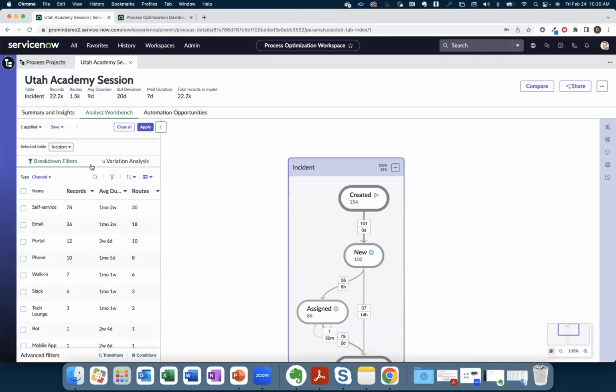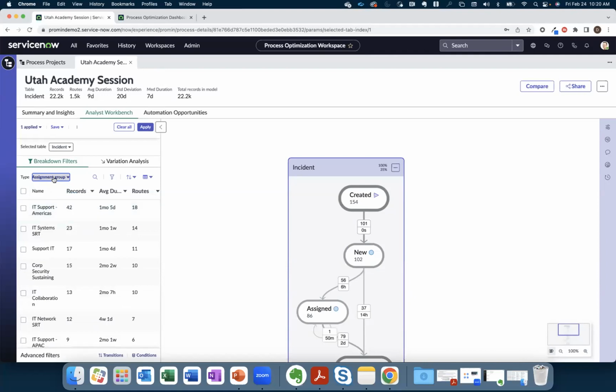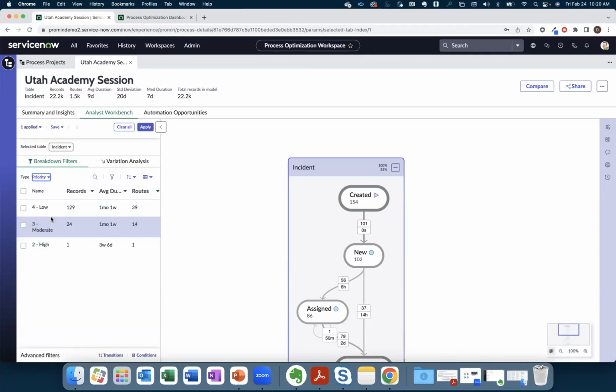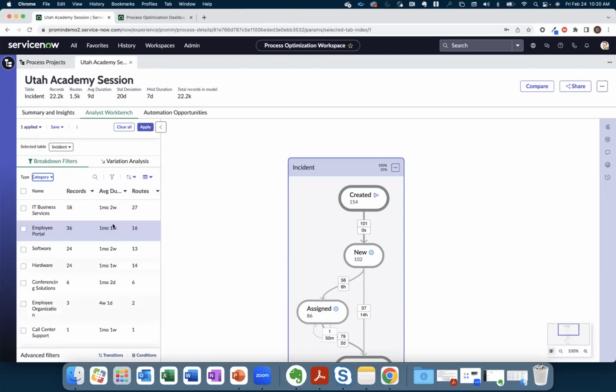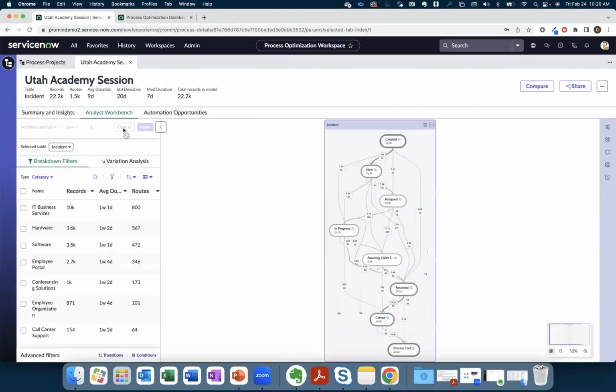And now I could always come over here and look at my breakdowns for just those 155 to see if there's some of the contextual information around what potentially is causing that, or what categories those long runners belong to. It looks like almost a third of them are part of this IT business service piece here. And now I can clear this filter. So we'll say clear all.